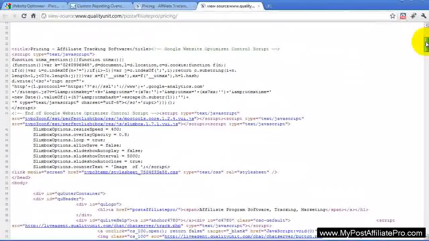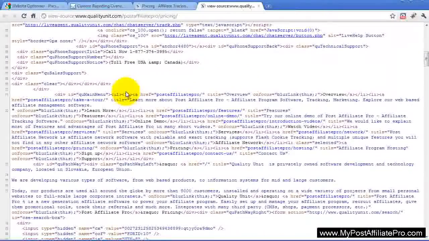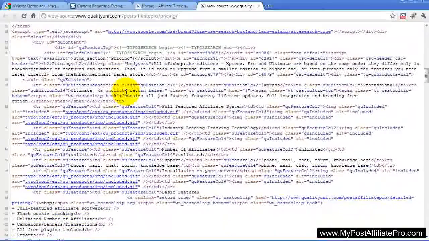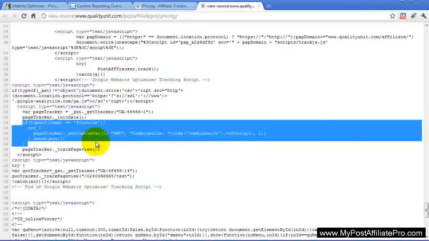So in the page we have a code which integrates our website with Google Website Optimizer. It's the basic setup which everyone who creates a test needs to finish. And on our website is also the Google Analytics tracking code. And now I will show you the small code which connected Google Analytics with Google Website Optimizer.